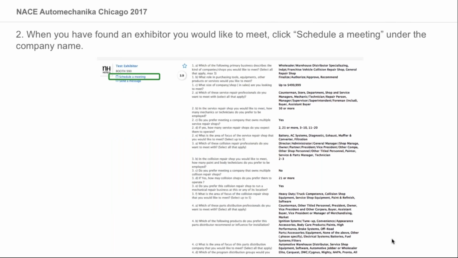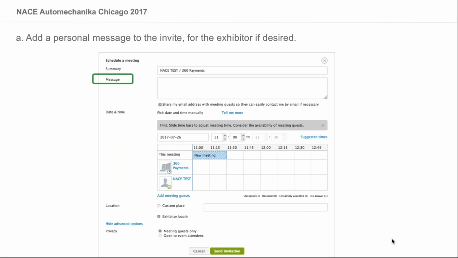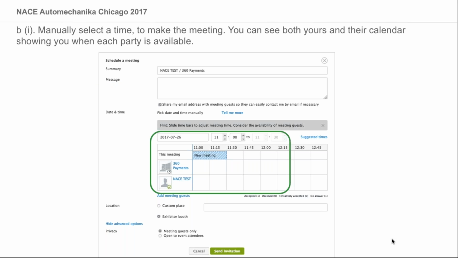Secondly, when you find an exhibitor that you'd like to meet with, click on Schedule a Meeting under the company name. Here you can add a personal message to the invite for the exhibitor if desired. You can manually select a time for the meeting, and you can see both your calendar and theirs showing you when each party is available.